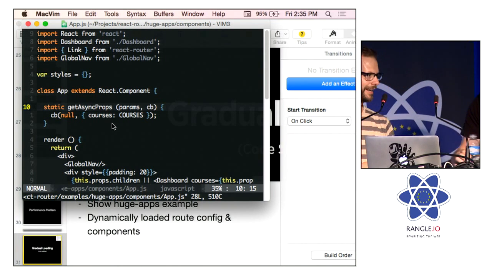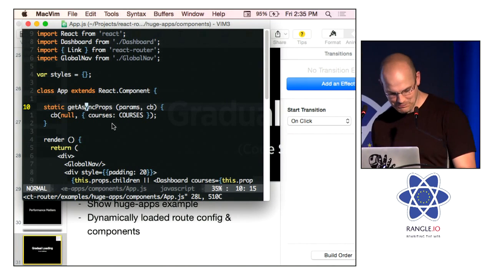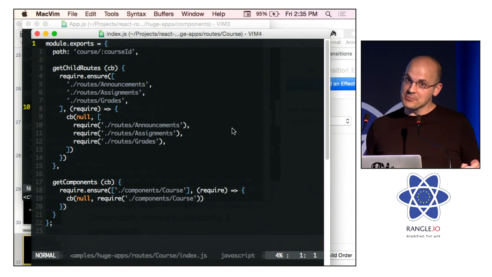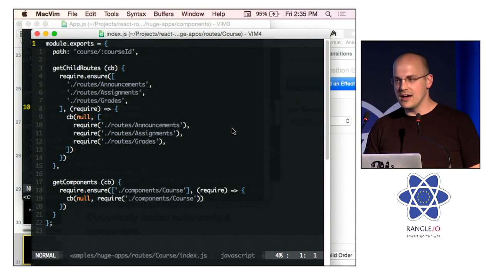Get your nerd tree open. Show them the route. Show them course route. Let's see. Examples. Huge apps. Routes. Course. Index. Okay, check this out. So get child routes has a callback. Why? Because you might want to load some code dynamically from the server. You can literally load your entire site piecemeal from the server.